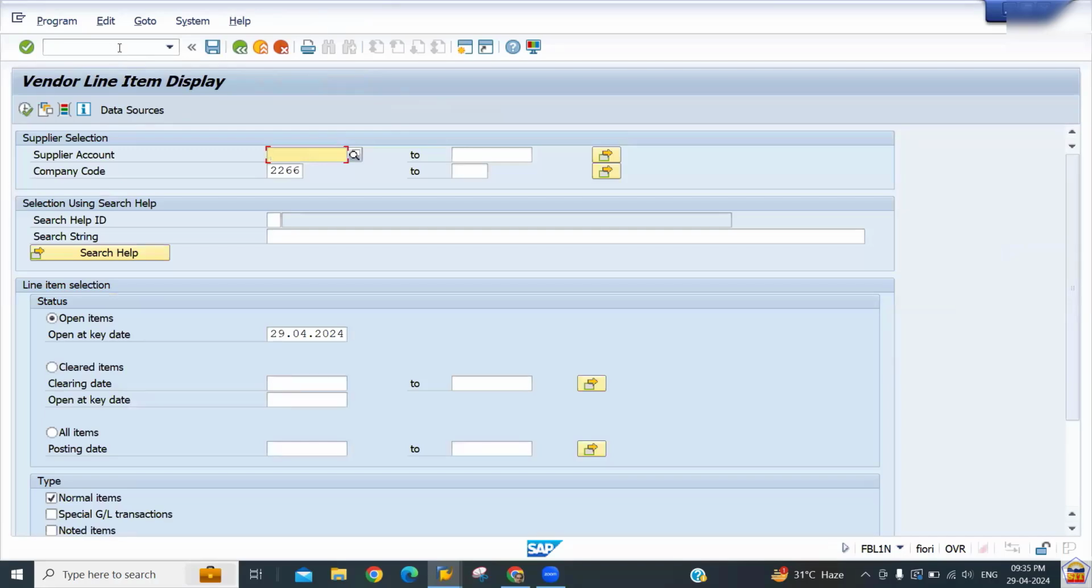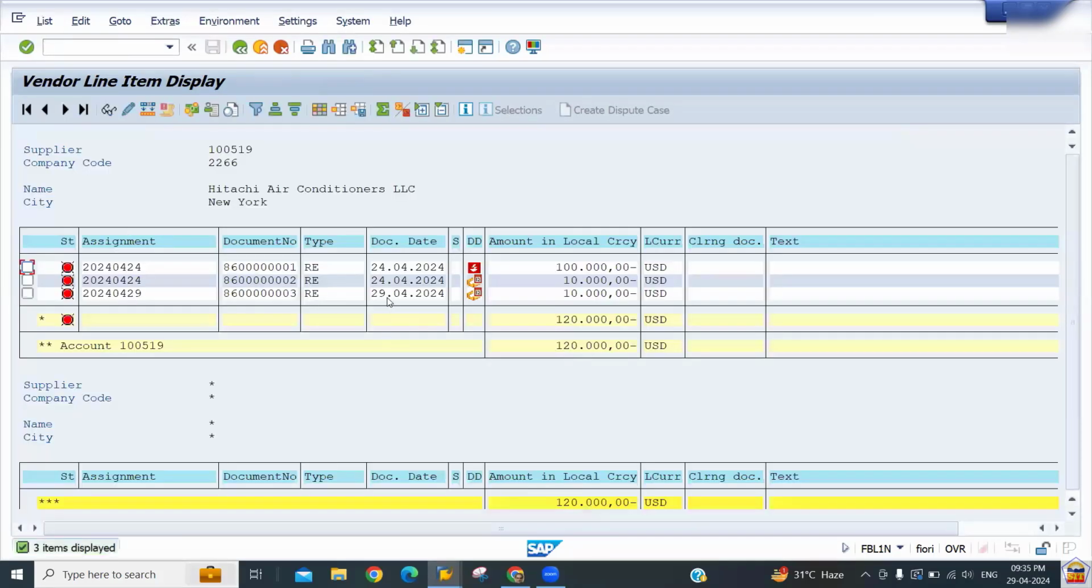So we have our vendor, it is 10519, and for this we will be able to see the invoice with the current date. You can just see the date is 29th of April. We have the amount 10,000. RE is the document type, which will indicate to you that this is a purchase order based invoice. And this is your FI document number 86003.